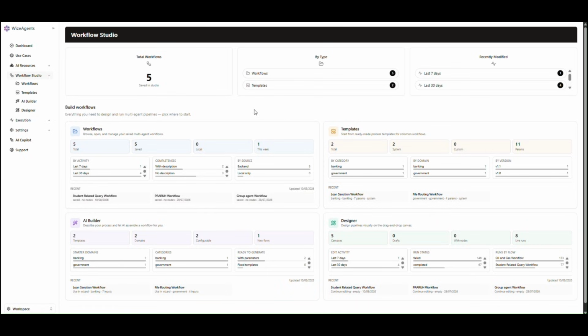In this video, we see the core of WizeAgents, that is Workflow Studio. This is where you can design multi-agent processes, save your workflows, and get them ready to run.